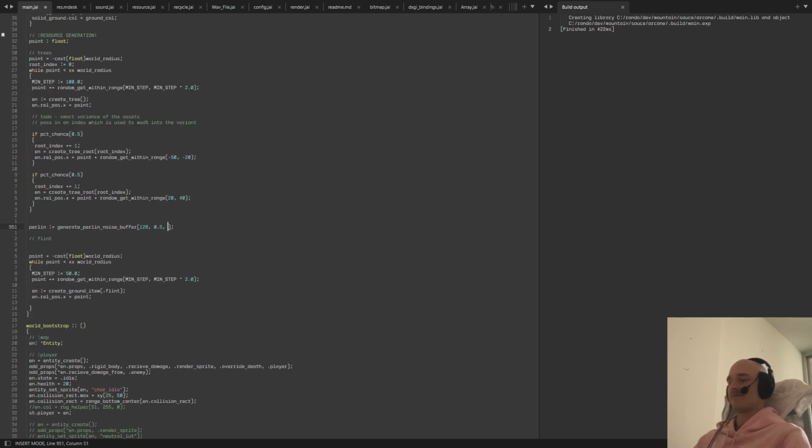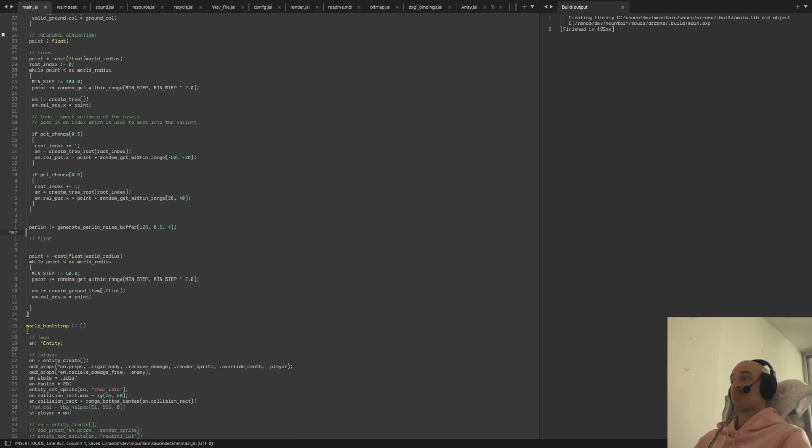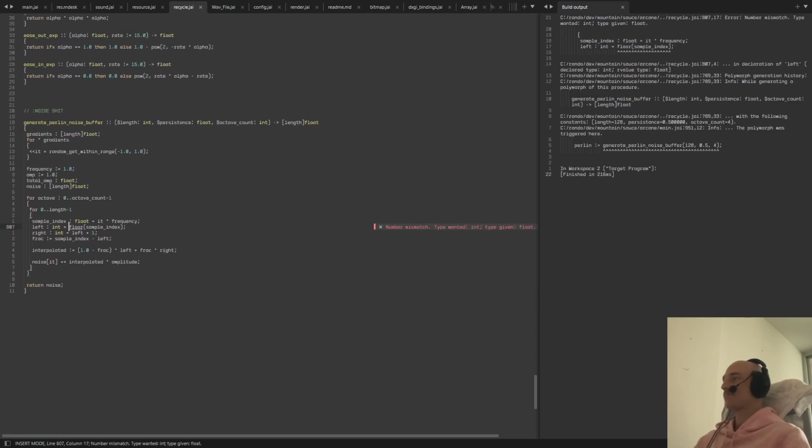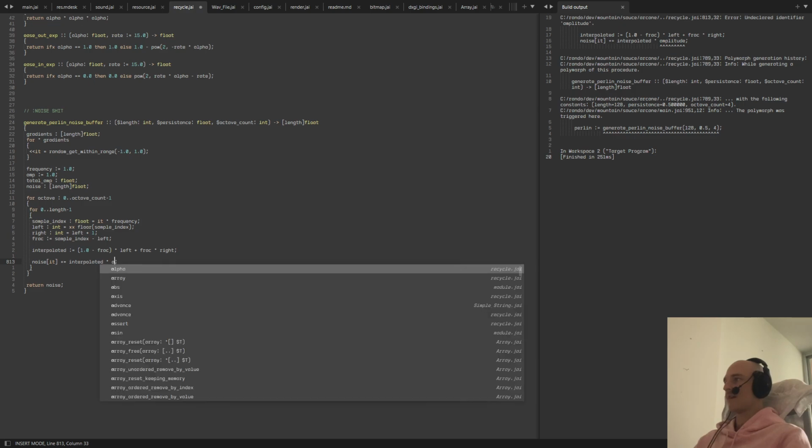And then octave count, let's put it to like 4 or something. Sweet. Alright, how am I gonna debug this? I guess first I'm just gonna step into it and see how it goes. Type wanted int. Type given float. Why would we? Oh, right. Amplitude is not valid. It's called amp.